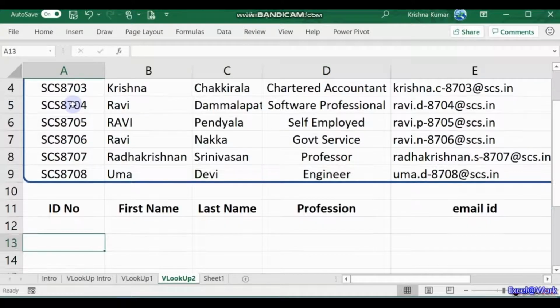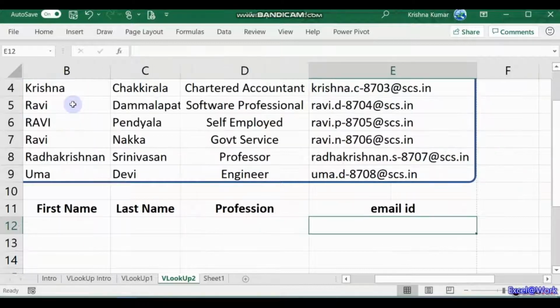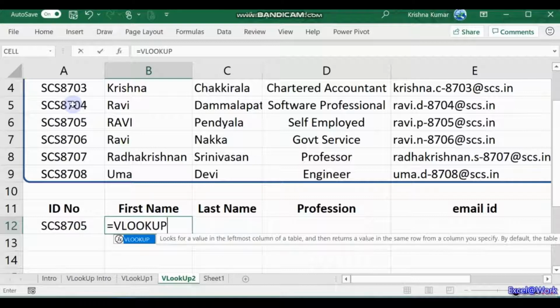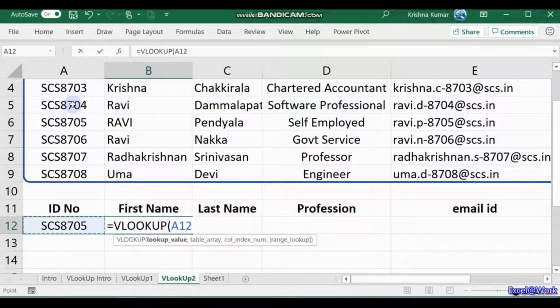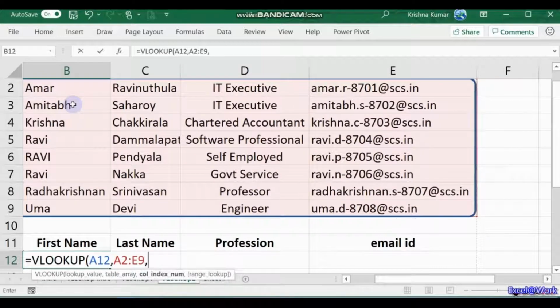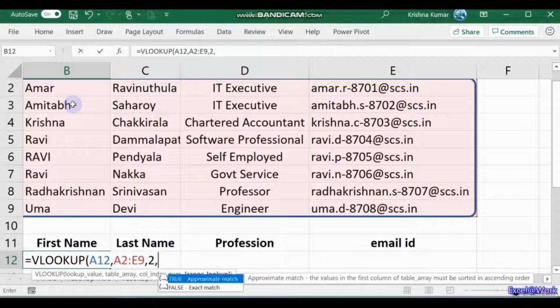Suppose you want to know all of these at one go. Let's make it here. That is, you want all this based on your ID number. So here let us assume SCS 8705 is what you want data for. You want the first name, last name, profession, mail ID of this particular number which you select here. The VLOOKUP formula is very simple. VLOOKUP, the lookup value, and then the table array, and the index number, which is 2, and exact match.